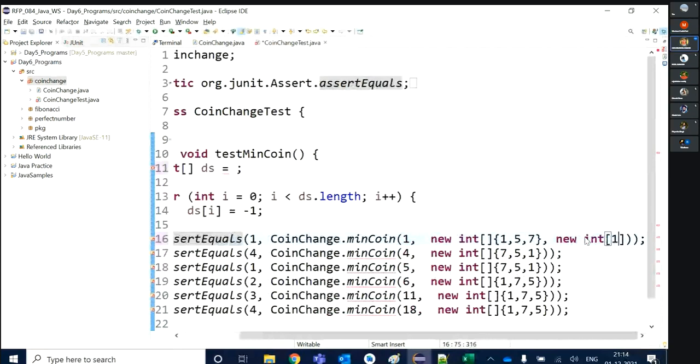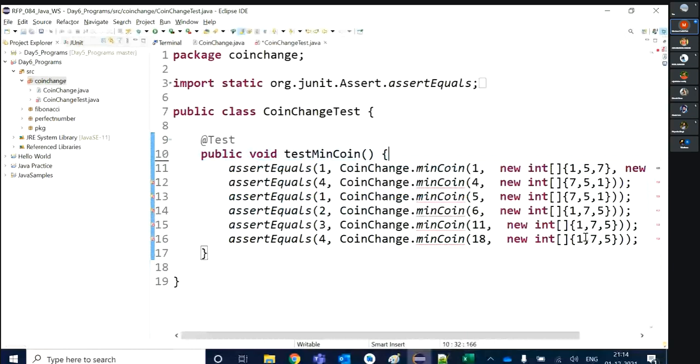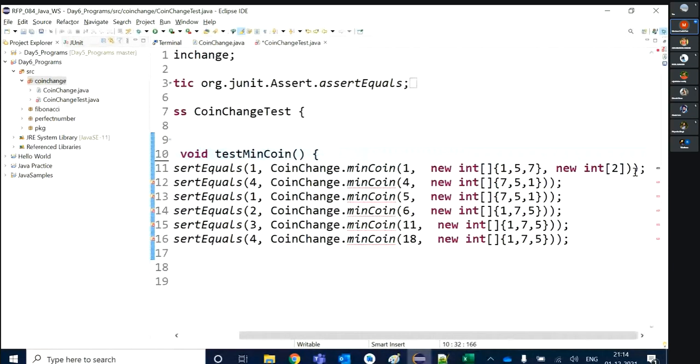Have you copied that DS array, or cut? I'm removing it. I will pass that argument directly like that, a new integer array with size 2. Why size 2? Because my amount is 1. So I'm directly passing that array with a new object.